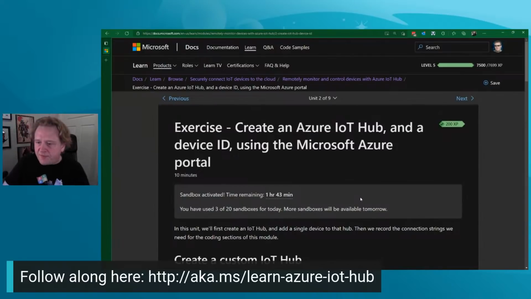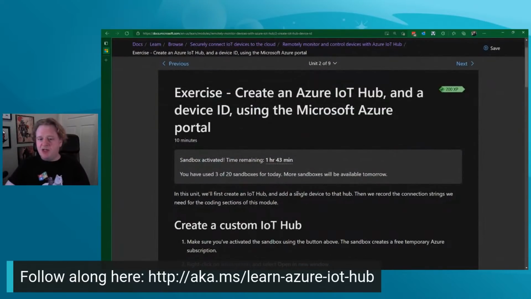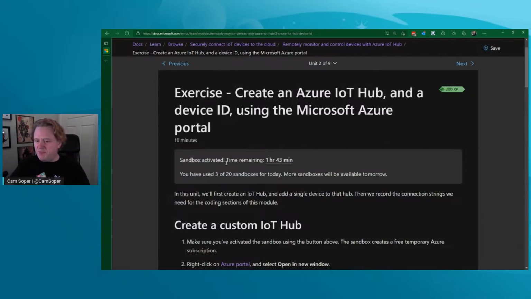So the very first step that we're going to do, if you're doing this module and you come to this module, you're going to see a big button right here that says activate your sandbox. And remember I mentioned earlier about Microsoft Learn? We have this ability to do sandboxes that give you free Microsoft Azure for a limited amount of time to learn with. I went ahead and activated mine so we wouldn't have to wait on it.